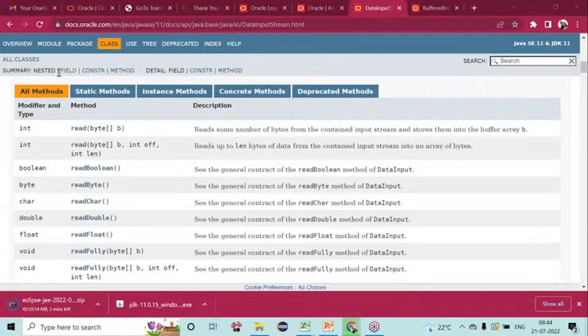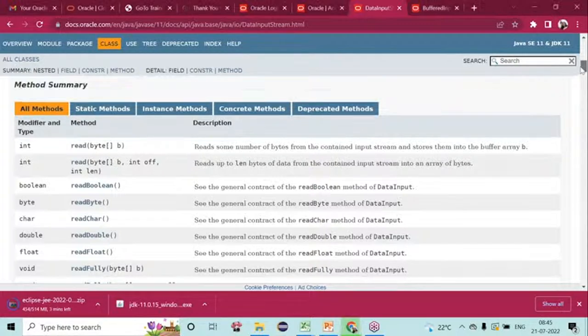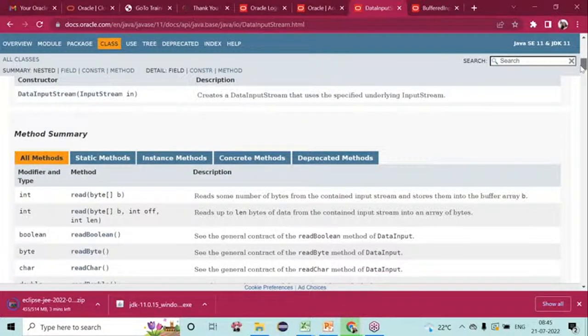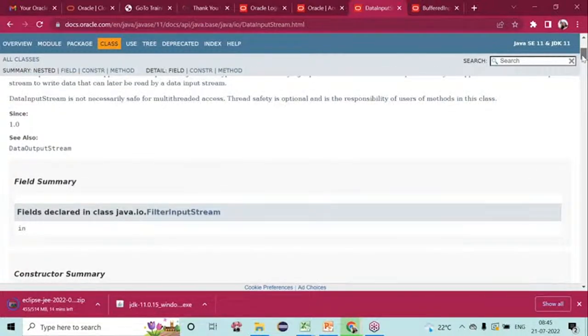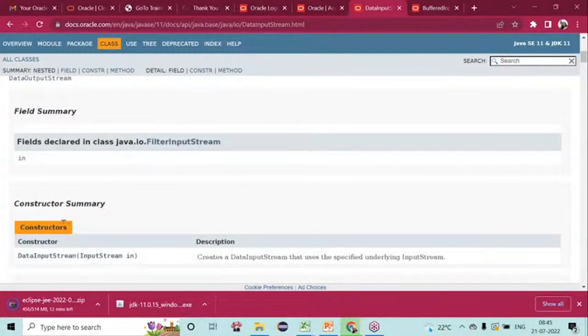Sir, one doubt. What is this? Here, field, constructor, method. Fields, constructors, and methods are what I said: inside a class there will be fields, constructors, and methods. See, scroll up. These are the methods, these are the constructors. See, the yellow color highlight is there. So in every class, we'll have fields, constructors, and behaviors. If you click on fields, you'll navigate to the field.